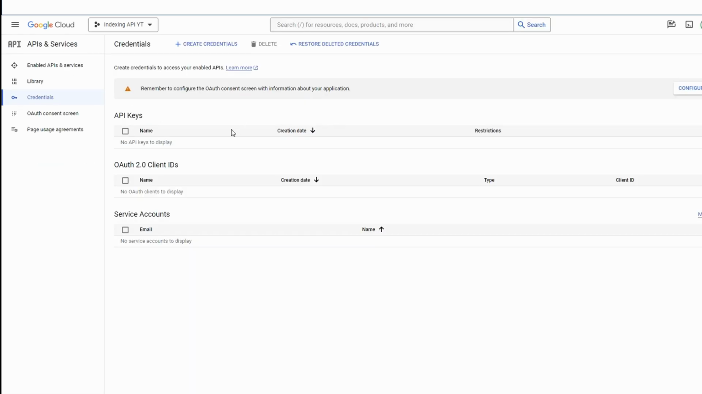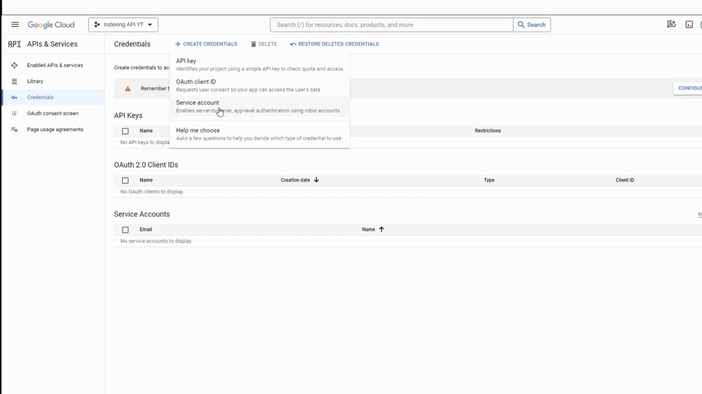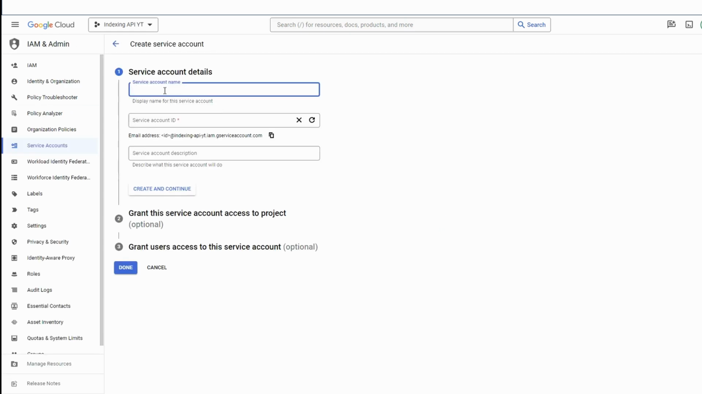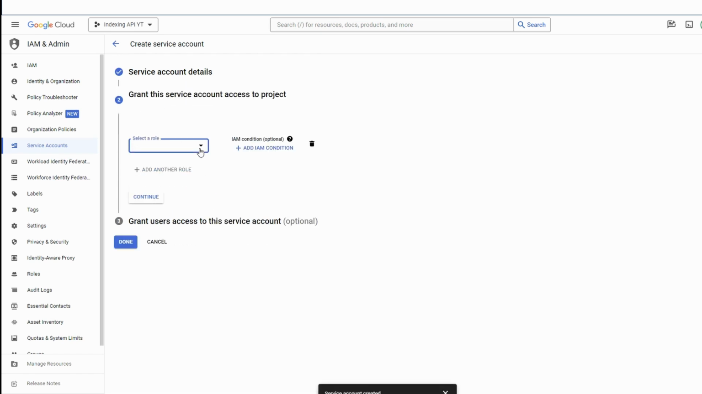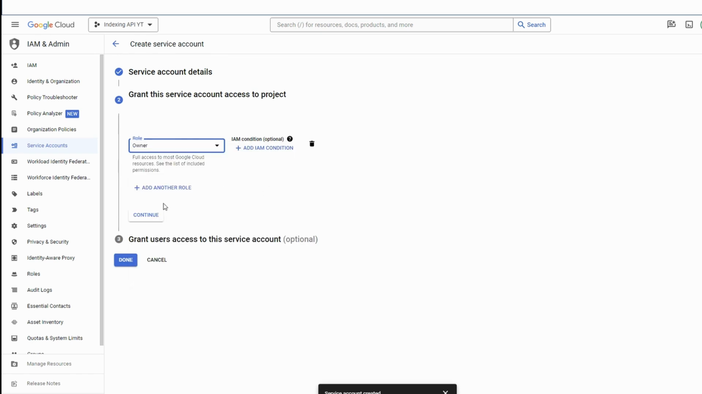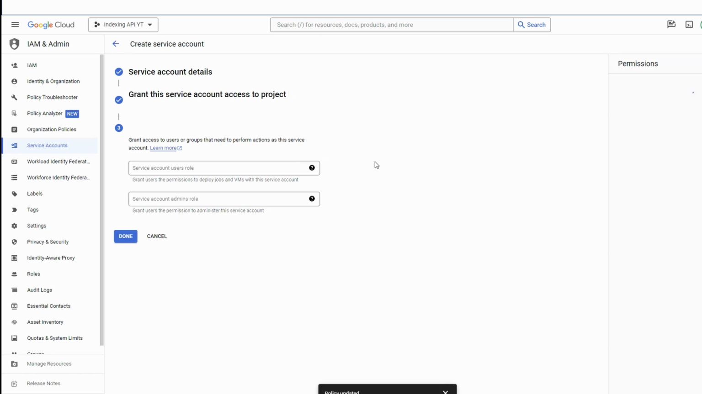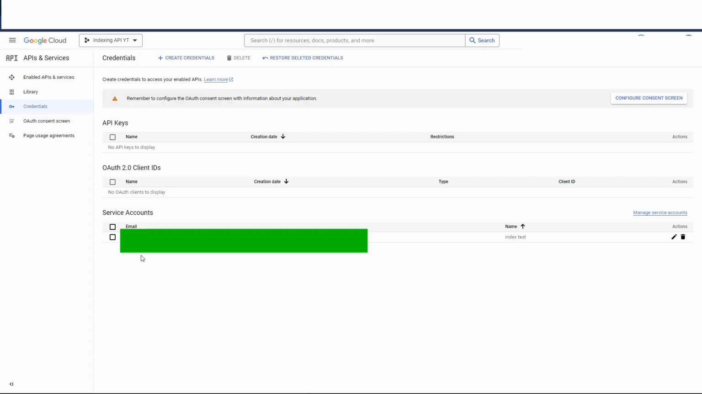The next step is we hit Create Credentials. We'll go to Service Account. We'll give it a name. I'll call it Index Test, whatever, doesn't matter. And then we'll go down to Create and Continue. Select a role. The role will be the owner. We'll hit Continue. Now this is going to generate a service account for us. So we can just hit Done. Now I'll probably hide this, but underneath this area here, there is an email address, and that is the service account. This is what we need.